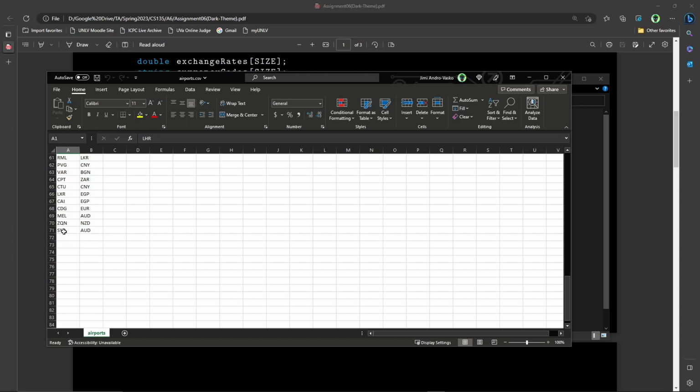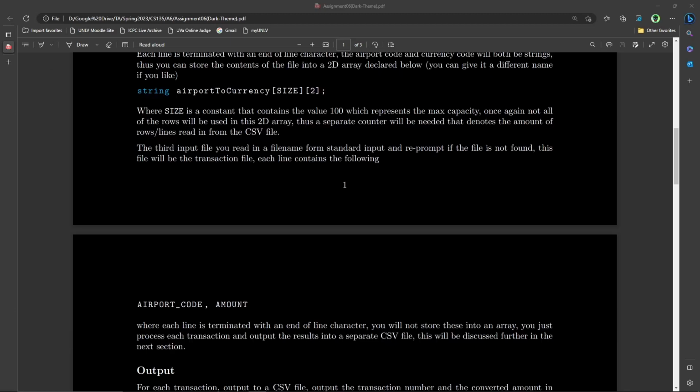Okay, let's go ahead and now discuss our third input file. Once again, you have to read in the file name and reprompt if it's not openable. Once you have it open, this is going to be a transaction file. You will not actually read this into an array, but you're just going to simply process each line as you read it in. So I'm going to cover this part in the next section of this video.